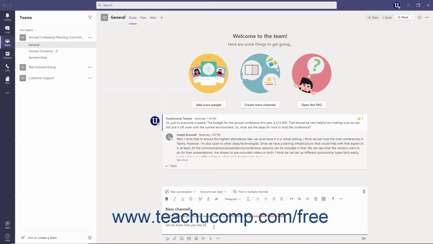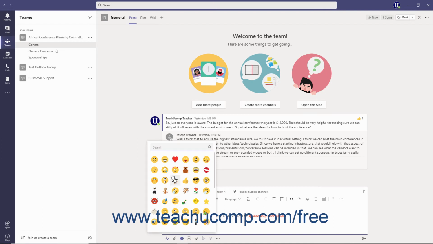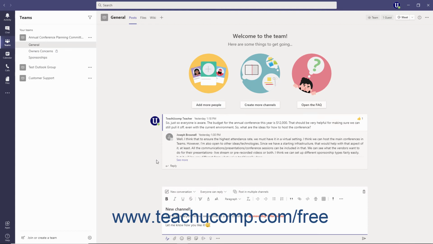To insert an emoji or GIF into your post, click either button in the Compose Message toolbar. You can type search terms into the search field to narrow the choices if desired. To select an emoji or GIF, click in the menu of choices. You can also insert stickers and memes into your posts in the same manner as emojis and GIFs. However, memes can be customized with text to create your own personalized memes.